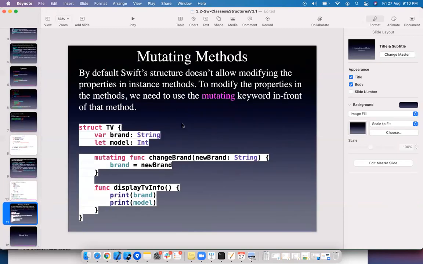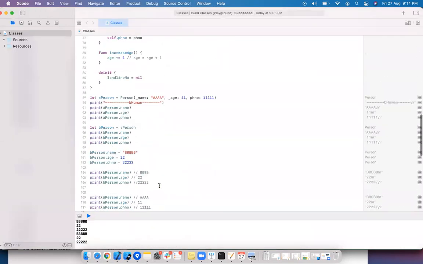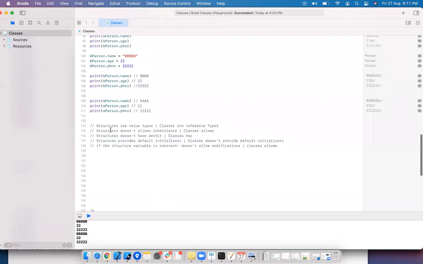Mutating method: to modify the properties of a structure, we use the mutating keyword, whereas in classes you don't need this mutating keyword. We have seen 6 differences here. These 6 are enough here. Mutating keyword, right? Any doubts in classes or structures?